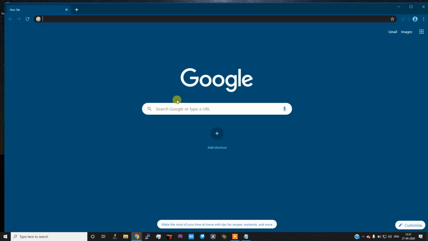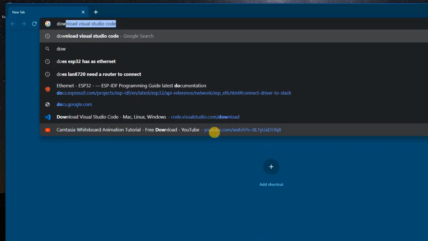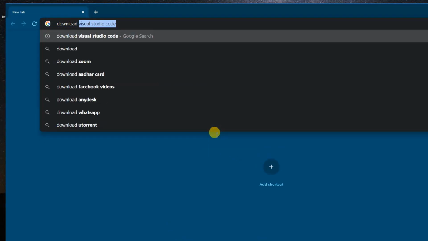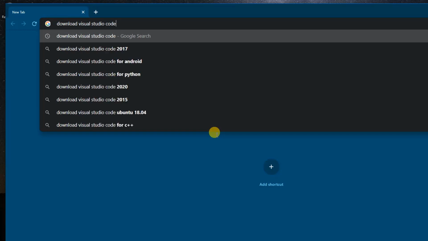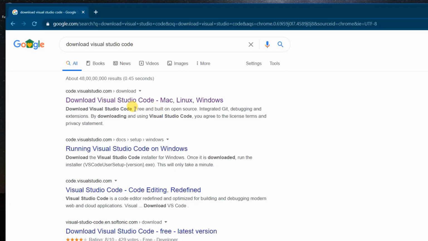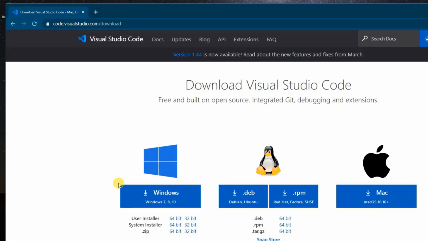Open your browser and search for VS Code. I am going to download 64-bit setup for Windows. You can download according to operating system you have.